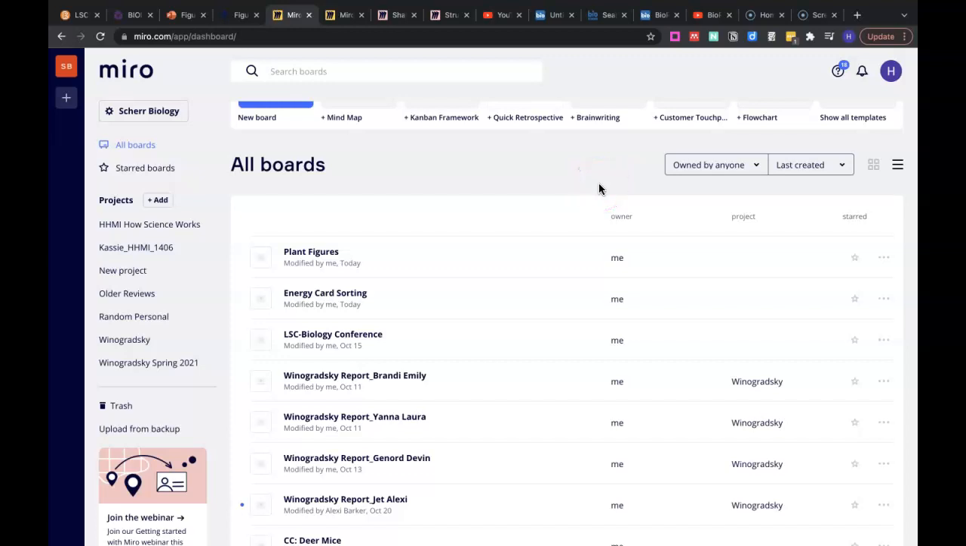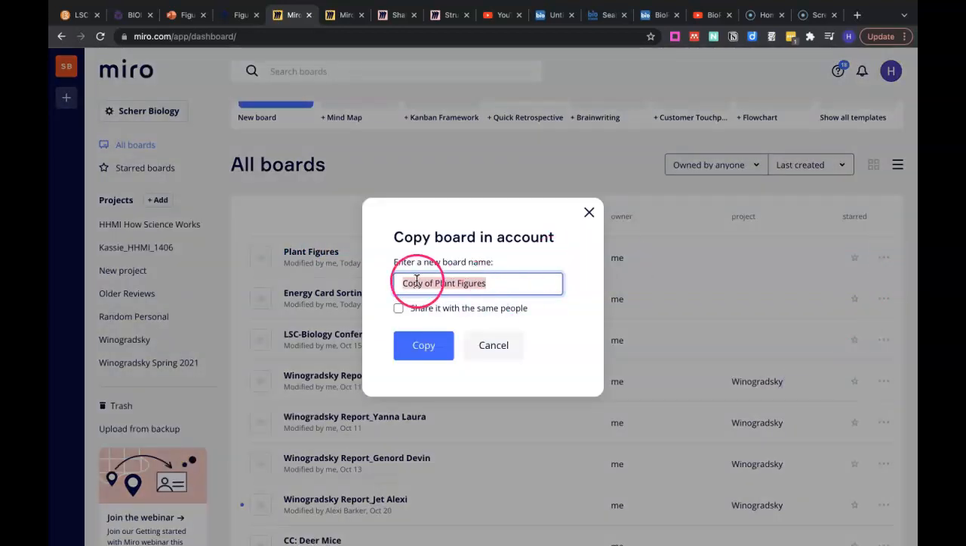All right, so if you want to make your figure in Miro, I find it easier. So I'm going to send you an invite to Sure Biology. So hopefully once you get on, you'll be able to see shared boards. So there's one called Plant Figures. So you'll go duplicate that. Click on the three dots and duplicate, and you can say Plant Figures.